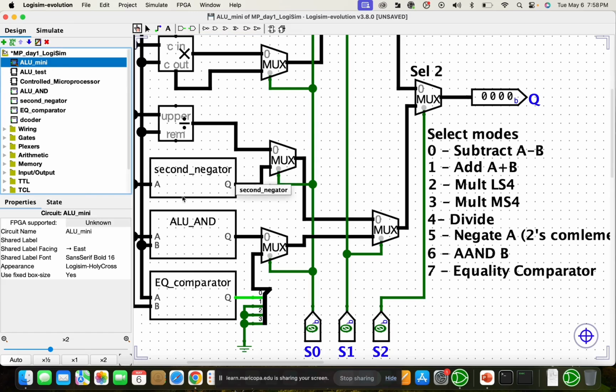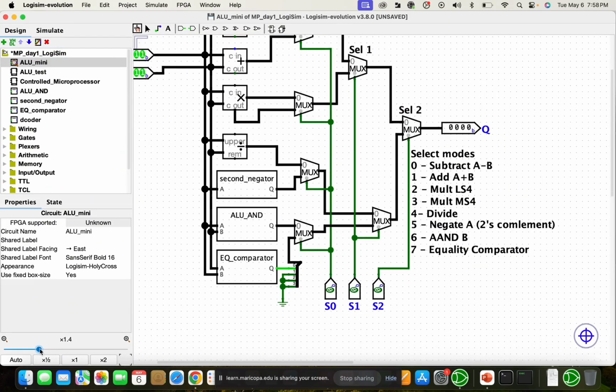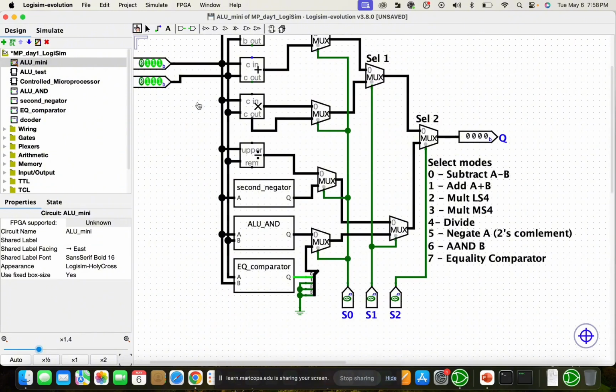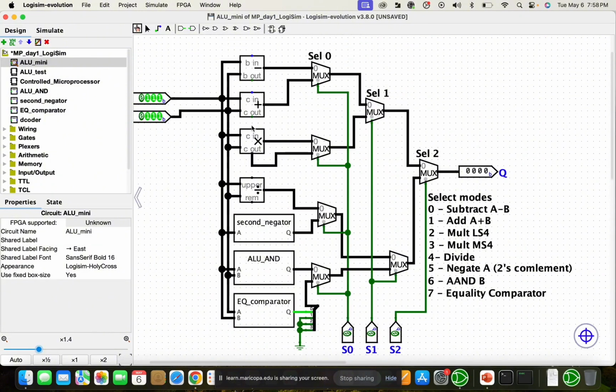Over here is my ALU Mini. It's got everything built in: the adder, the subtractor, the multiplier, the division, the 2's complement negation, the AND, and the equality comparator. The mux just picks the one we need based on the mode. So that's why I'm using muxes here.